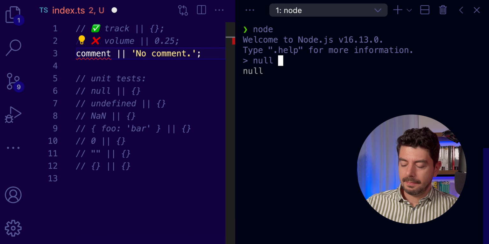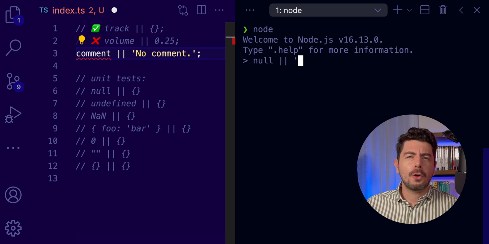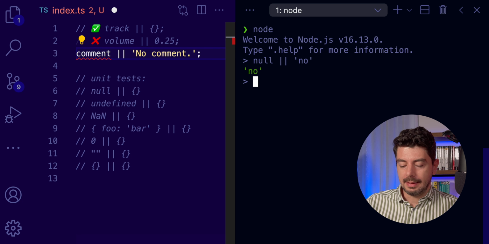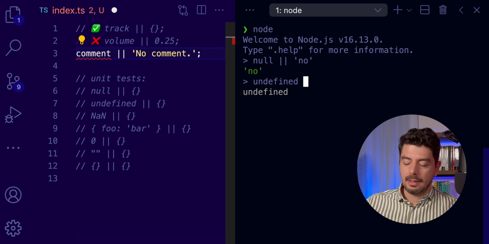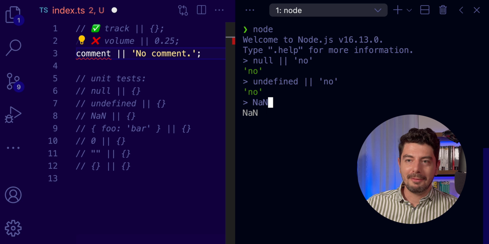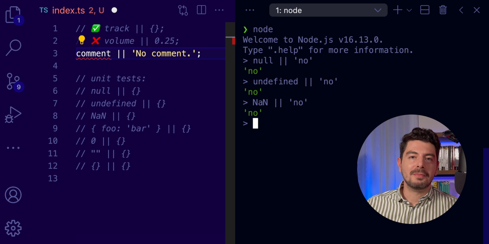We have null or no comment. For simplicity, I will use no, and we get back no. Okay, this is the expected behavior. What about undefined? No, that's also the expected behavior. Okay, what about not a number? Yeah, not a number works perfectly fine.